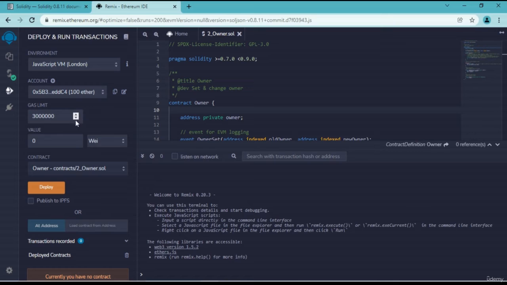Then there is a gas limit. Now gas limit is something that is required for mining, and we'll see what is gas limit, what is gas price, and all concepts related to gas in a separate video. For now, let's just keep this by default, right? Then there is some value. So if I want to transfer some Ethereum from this account into my Solidity contract, I can put that amount here.